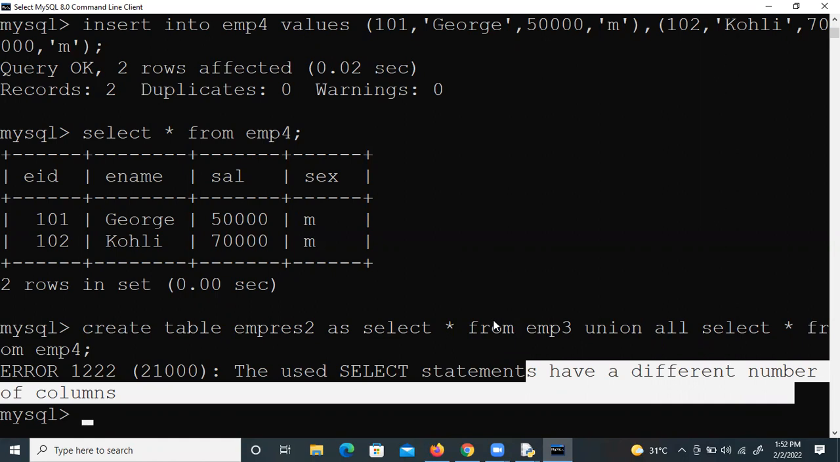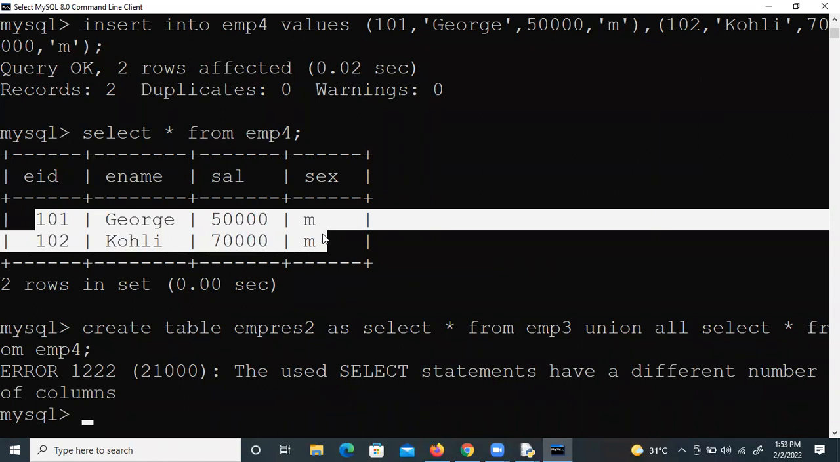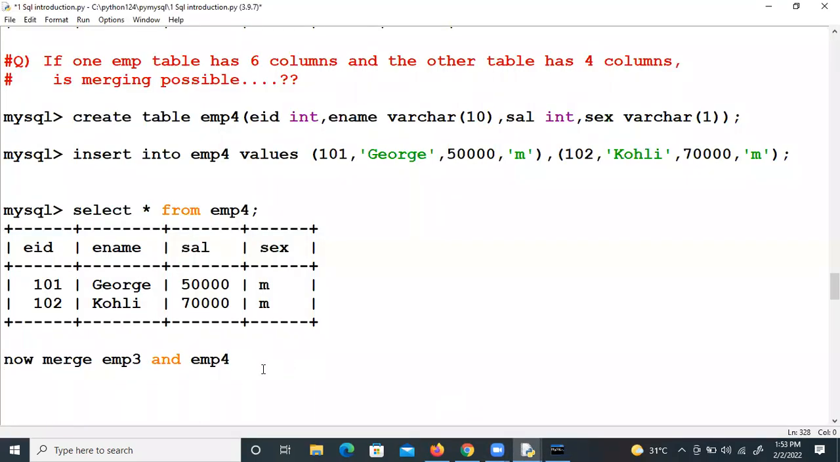After merging, I need to see only one table with all those 40 records. See here also, here 2 records are there, in that 4 records are there. 6 records I need to get. So in this case, now merge EMP3 and EMP4. Here merging is not possible as they have different columns.